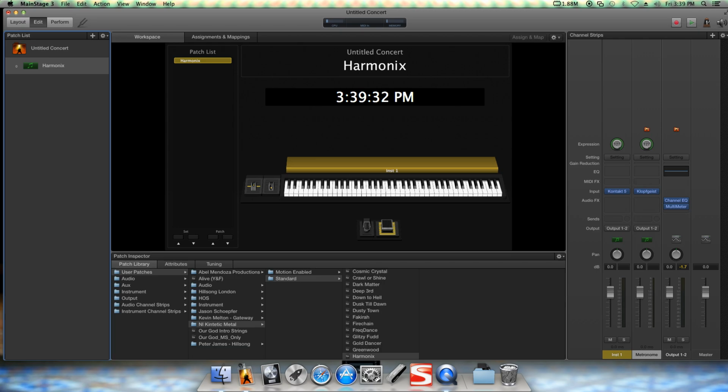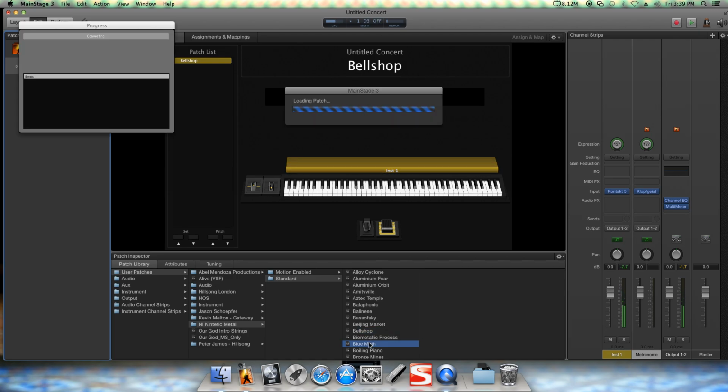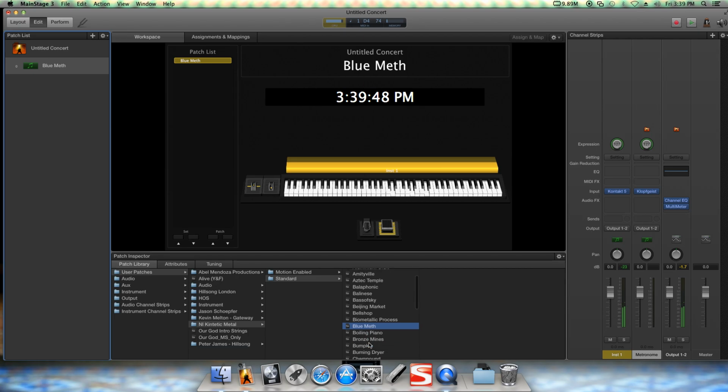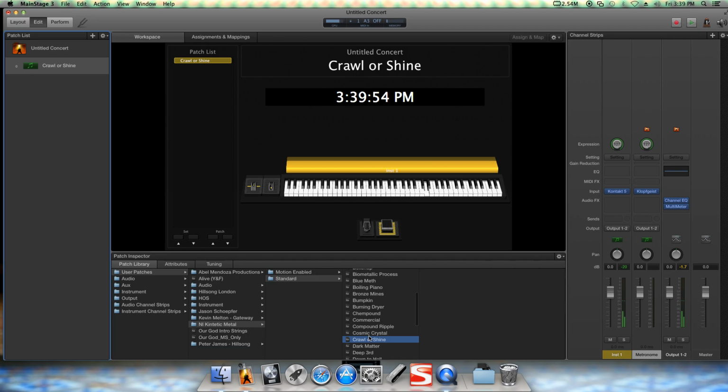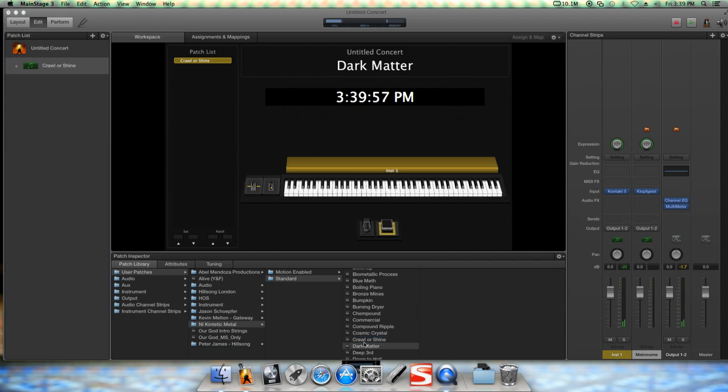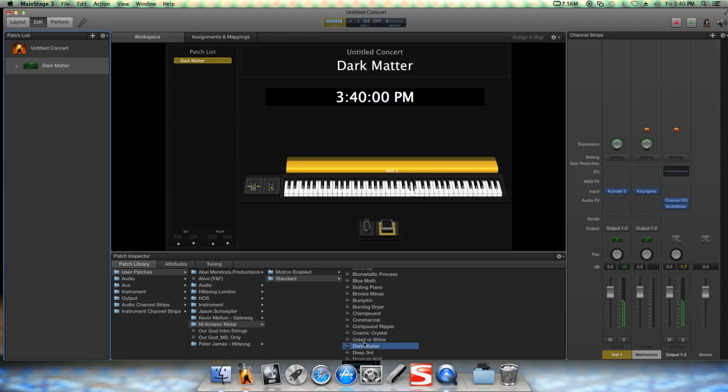What's great is now you can go to any of these. Let's go to Bell Shop, and boom, it's there. And now, quickly change, and change again. I hope this gives you some ideas on how to rein in all your different soft synths. Go in, find all your presets, save them, and now make Mainstage your go-to interface for all your instruments.